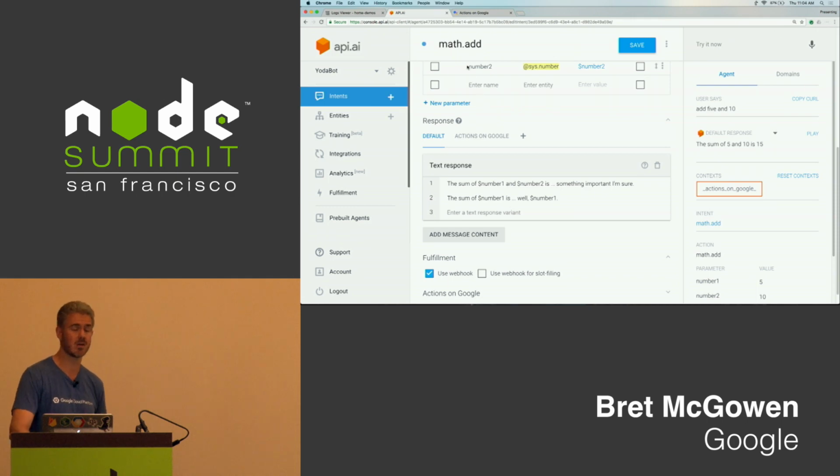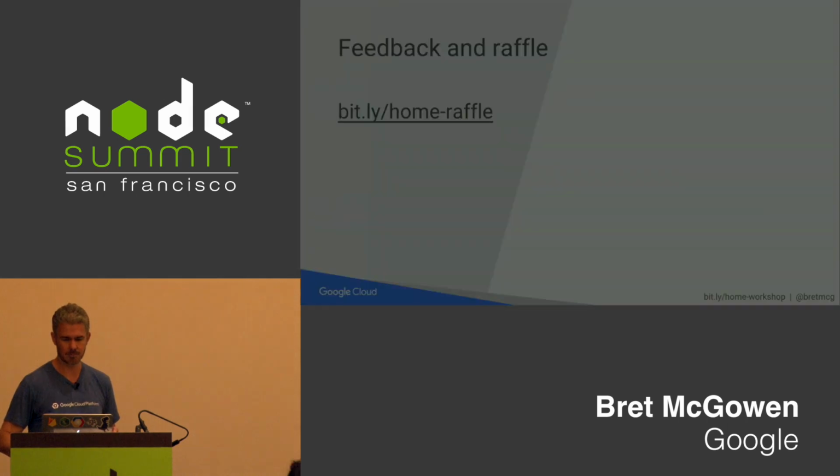And API.AI is great. You can use it for bots for Google Assistant and Google Home, but it's also really popular for things like Facebook Messenger bots. Just the whole ability to parse a sentence and extract entities is really powerful. So a lot of people use it for all kinds of different chatbots, not just Google Assistant and Google Home.